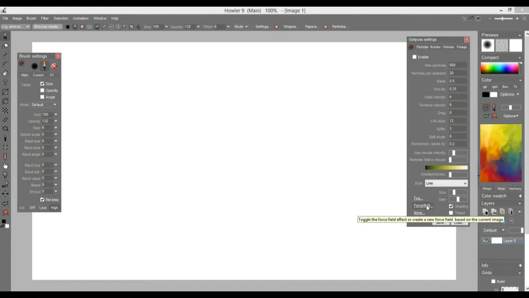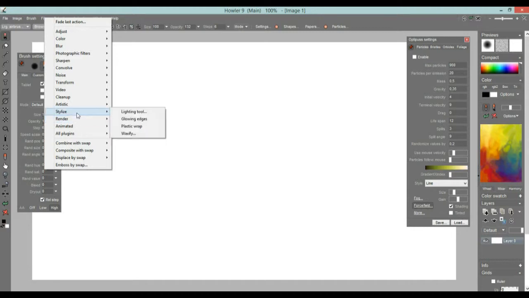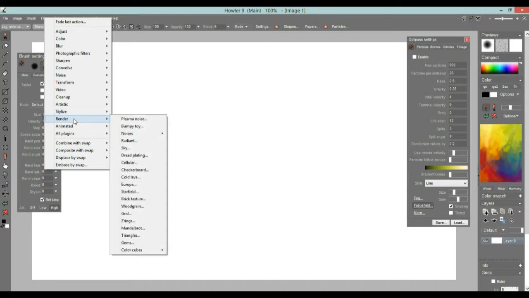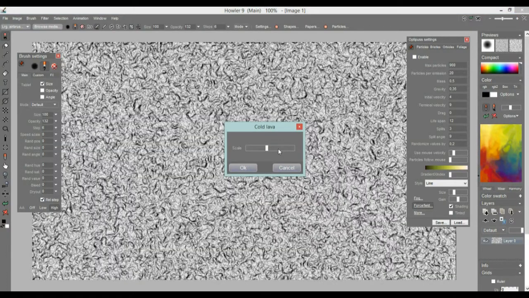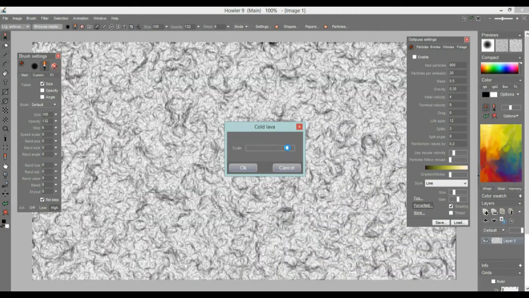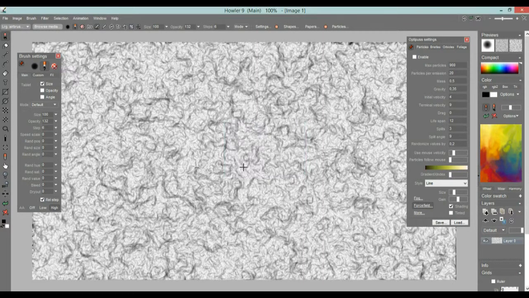Now, before we do that, we need some image that's the displacement map that will act as the force field. And one I would recommend to play with, that's a pretty good one to use, that I was using a little bit earlier, is if you go to the render menu and look for cold lava, there it is. Use that one, and change the size. Defaults are usually just fine. Click that, and then simply make that the force field.